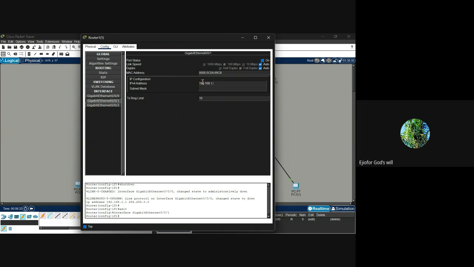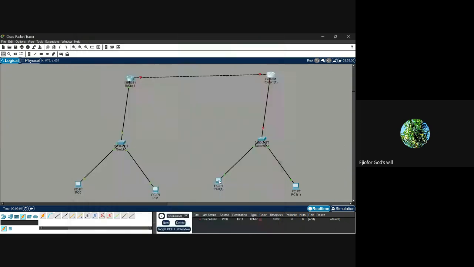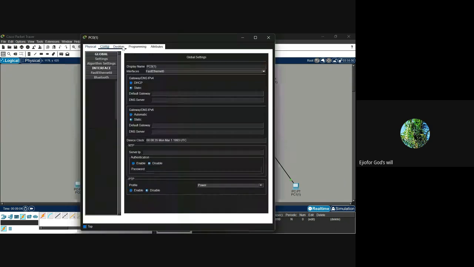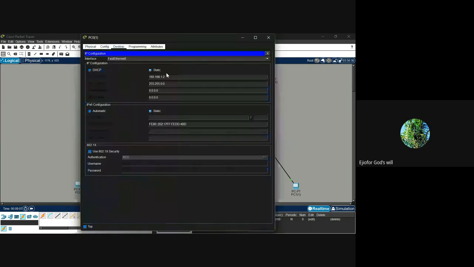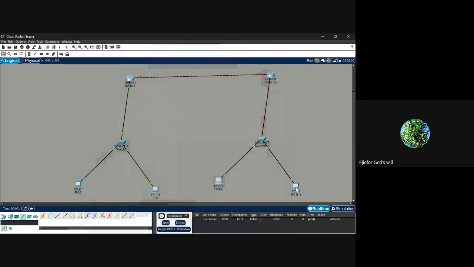192.168.1, let me do 2.1. This is the 2.1 network. It overlaps. It's 0. This is off. So I'm going to give this to the one, to that two, and I'm going to give this to that three.